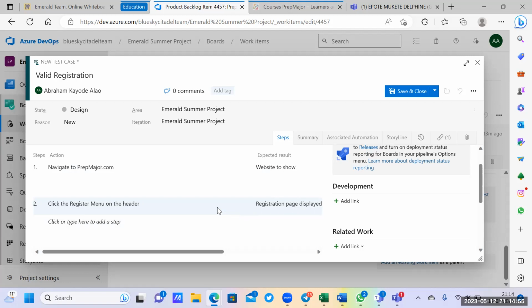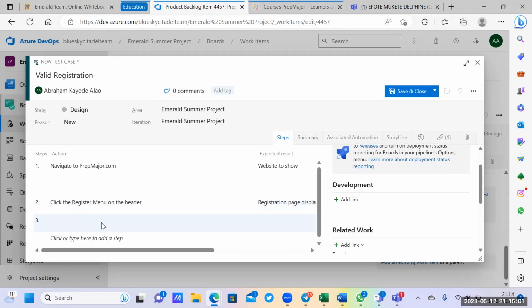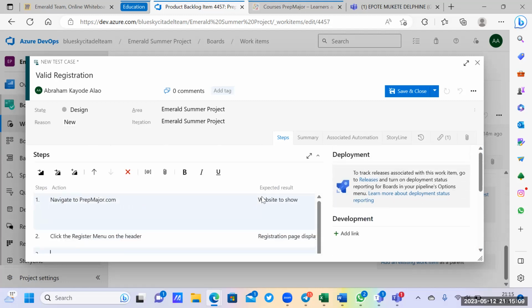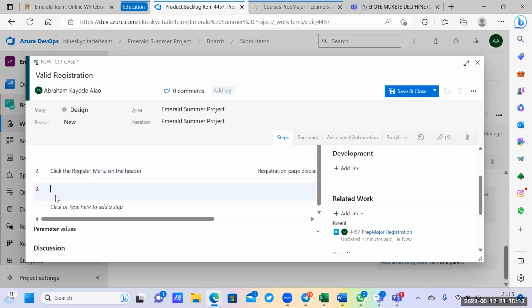Registration page displayed. Okay, so now I want you to go to courses.prepmajor.com so that this session you will enjoy it more. Let's go to courses.prepmajor.com. Go to another tab at the top. Open a browser.